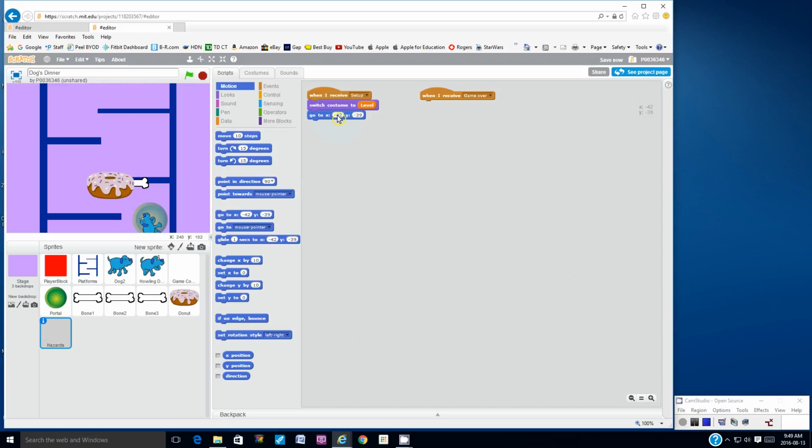Then I want to go to the motion blocks and grab a go to XY, and I want to center it. So let's put the X value of 0 and the Y value of 0 so that it appears in the middle of the stage. So go to X 0, Y 0. The second script is going to be when I receive the start message.